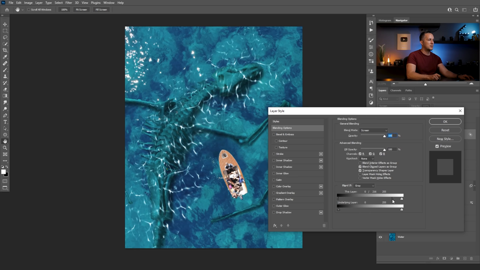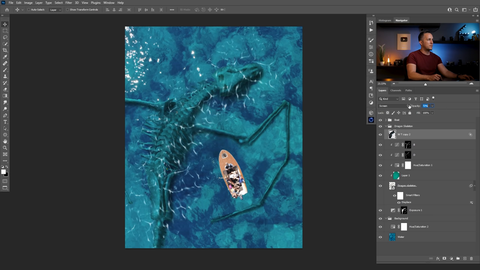And also I will lower the opacity of the overall effect, put a layer mask and go with a really soft brush, and just erase here. I'm using a 10, maybe 30% opacity brush, and just erase things here.